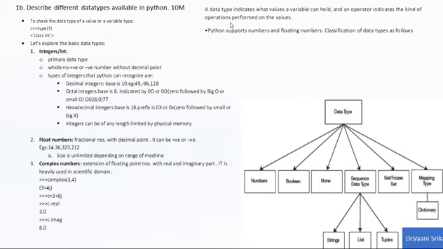And you also have to tell first what is a data type, right? So a data type indicates what values the variables can hold, and an operator indicates the kind of operations performed on the values. So if you just say the first one, it's enough. Data type will tell what value a variable can hold. And as you saw, Python is supporting numbers and floating point numbers, and this is a classification.